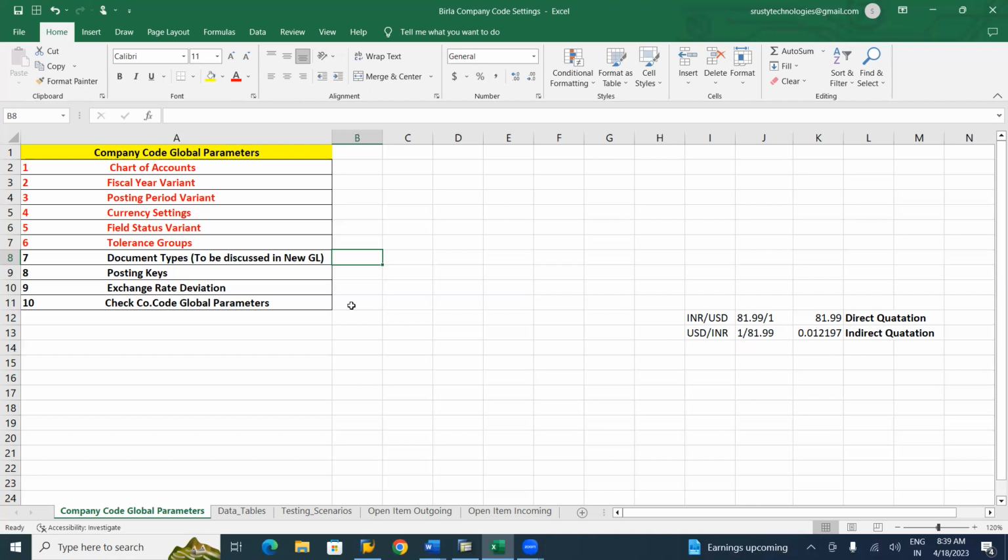But the major change in S/4HANA is asset accounting. We are doing classic asset accounting in the ECC version and new asset accounting in S/4HANA. There are almost 70% changes in asset accounting. So first we need to understand the old version, the base version of asset accounting. Then next we can go ahead with new asset accounting, that is S/4HANA.